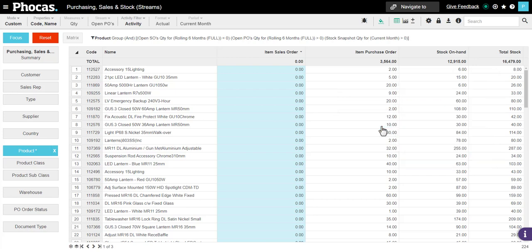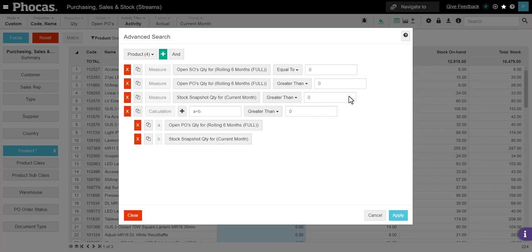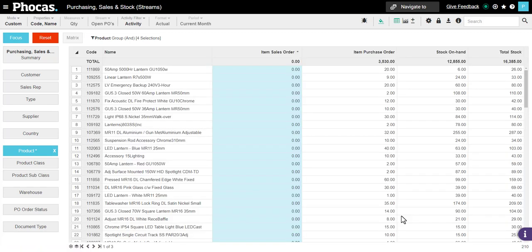And this will give you a good starting point to then go to advanced search, which is the magnifying glass. And you can then customize this value. For example, if you want to see items with a total stock of greater than 10 only, put 10 and then hit Apply. And now that report will only show you items that aren't being sold but have a total stock of greater than 10 quantity.